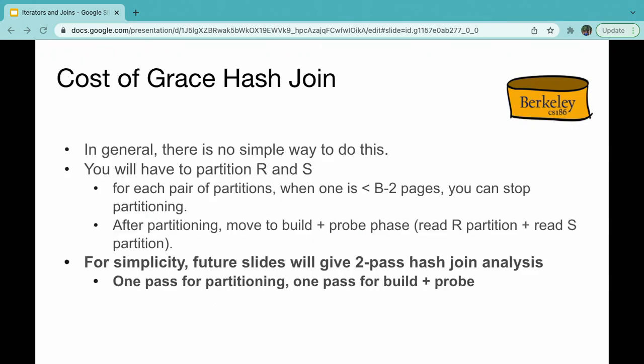So what's the cost here? There is no simple way to do this in general. You're going to have to partition R and S for Grace hash. And for each pair of partitions, when one is less than B-2 pages, you can stop partitioning. After you stop partitioning, you move to the build and probe phase, which basically involves reading R and reading S. And this has to be dealt with on a per partition basis. So this is something where you have to be very involved and you have to actually write out what's being done. How is the hash being done? What's the size of the partitions? What's the size of the table?